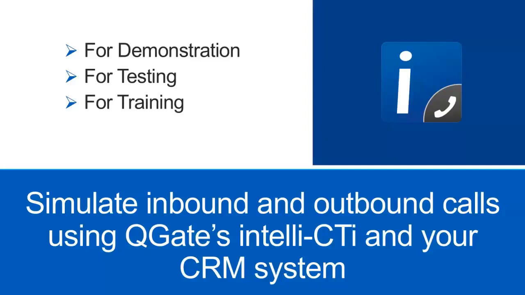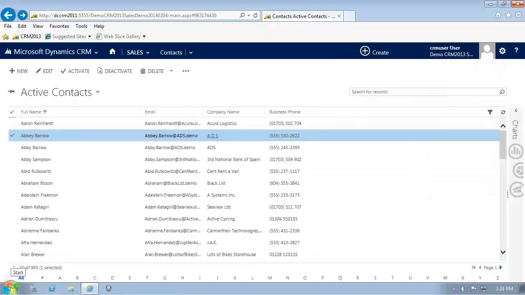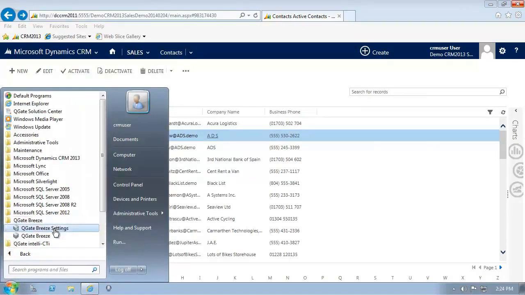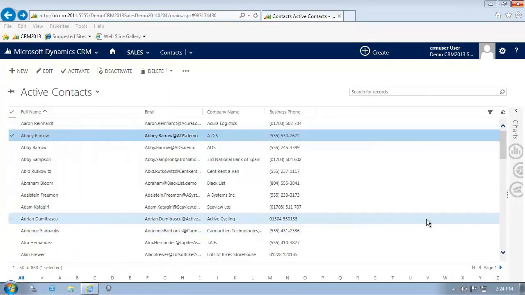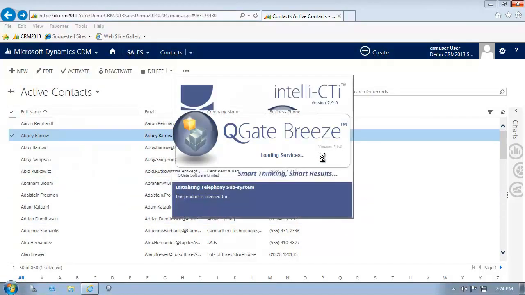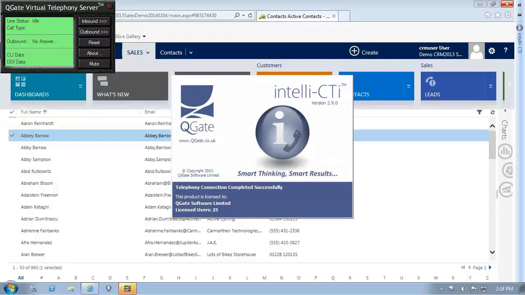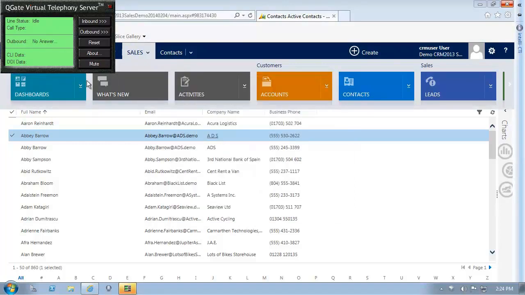It allows you to make or receive calls from any phone number and to any phone number without the need or hassle of being tied to a real extension. I already have intelli-CTi configured to use the VTS, so when I start up intelli-CTi, where it normally would connect to my extension on the real phone system, in this case it's connecting to the VTS, which is represented by this control console you see on the screen.